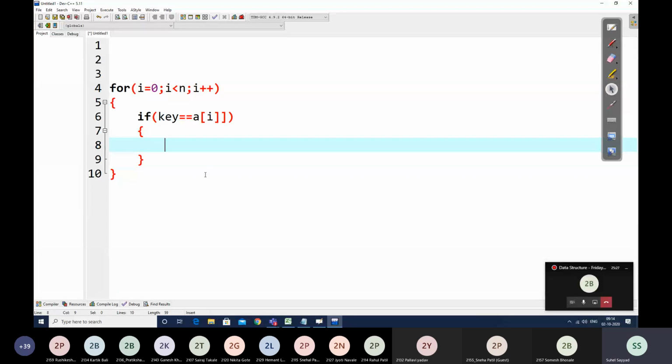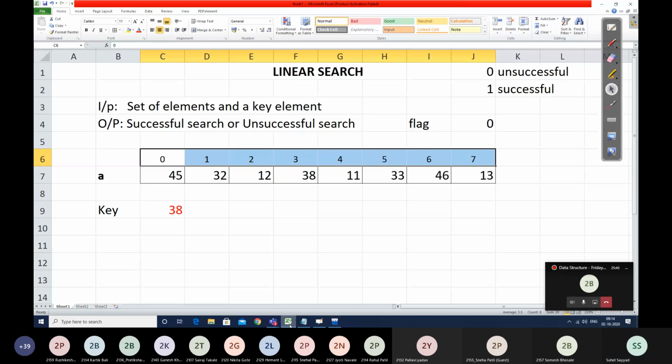It indicates that our search is successful, right? When will we come inside this if? Only when you find that particular number, right? So if we look at this particular example, initially key will be checked with a of 0. So that equal to operator will not give you success, right? So it will not come inside if. Your for loop will continue, right?